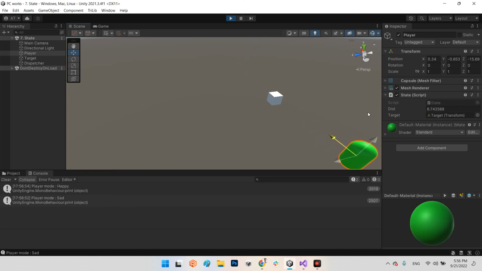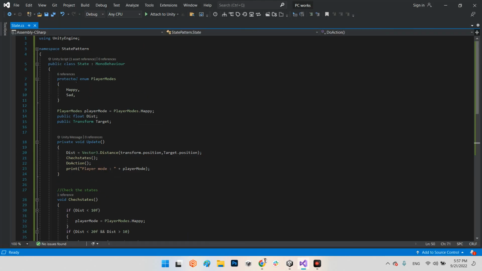With this pattern, we can define several behaviors for our player or our object, and there's no need to have many boolean variables to check. Okay, if we are sad, set happy to false, and so on. All of these things will be gone, and we will just have this enum.